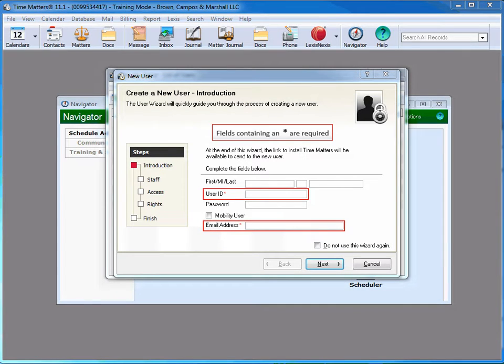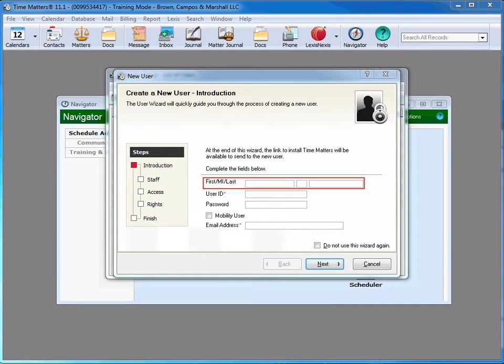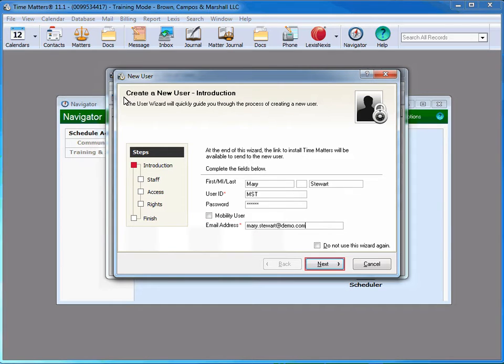Fields with the red asterisk are required, so don't forget to complete them. Let's start by typing the name of our new temp, a unique user ID for her, and a password since we have security turned on. She won't need access to Time Matters Mobility, but we do need to add an email address for her. Click Next to continue.